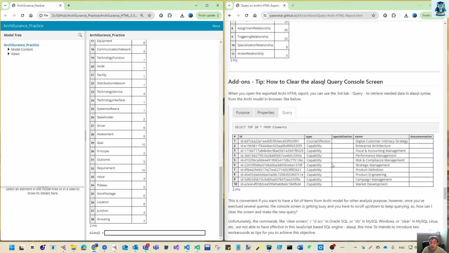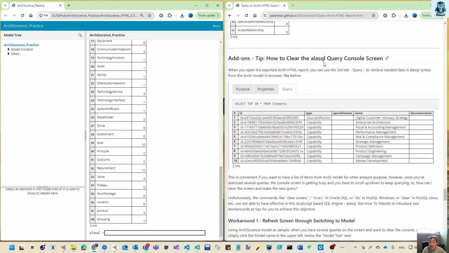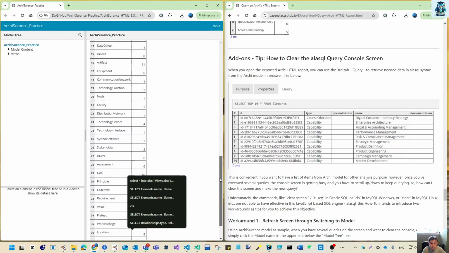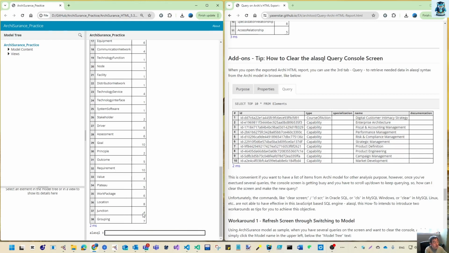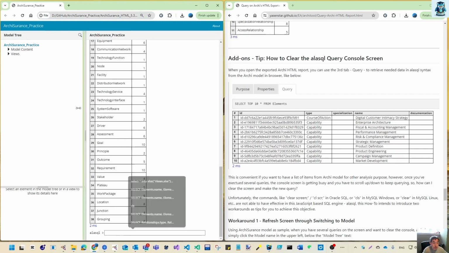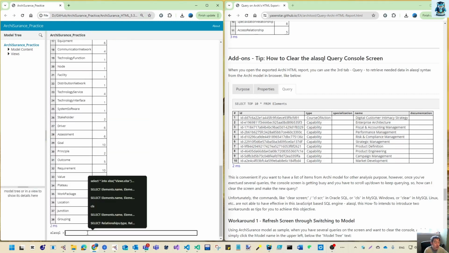The second add-on I want to mention is how to clear the AlaSQL console. Since you need to scroll down and scroll up to see, and in some other SQL tools you have Control L, but Control L in Windows or the browser is already occupied by some other shortcut. You cannot clear that. So here I introduce two short workarounds.